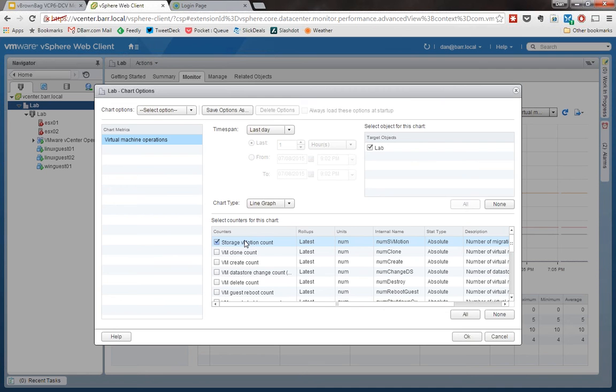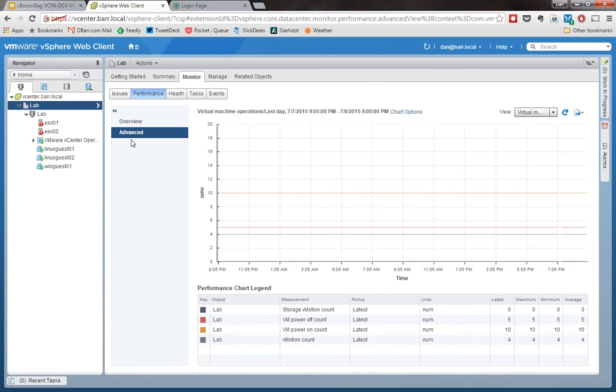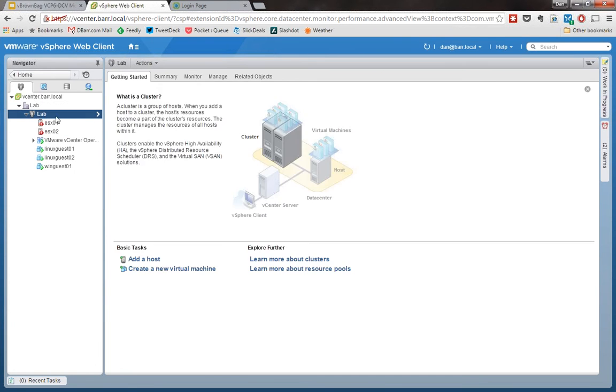So then, we can see the number of storage vMotions that have been performed, number of VM clones or creates. So these are mainly VM operations that we get at the data center level. Same thing at the cluster level.